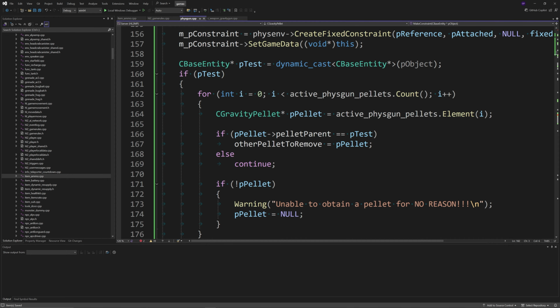And then if p_test, then for int I equals 0, I less than active Physgun pellets.count, and I++, you want to create a C gravity pellet called *p_pellet, which equals active Physgun pellets.element of I, and then if p_pellet arrow pellet parent is exactly equal to p_test, then other pellet to remove equals p_pellet, else continue.